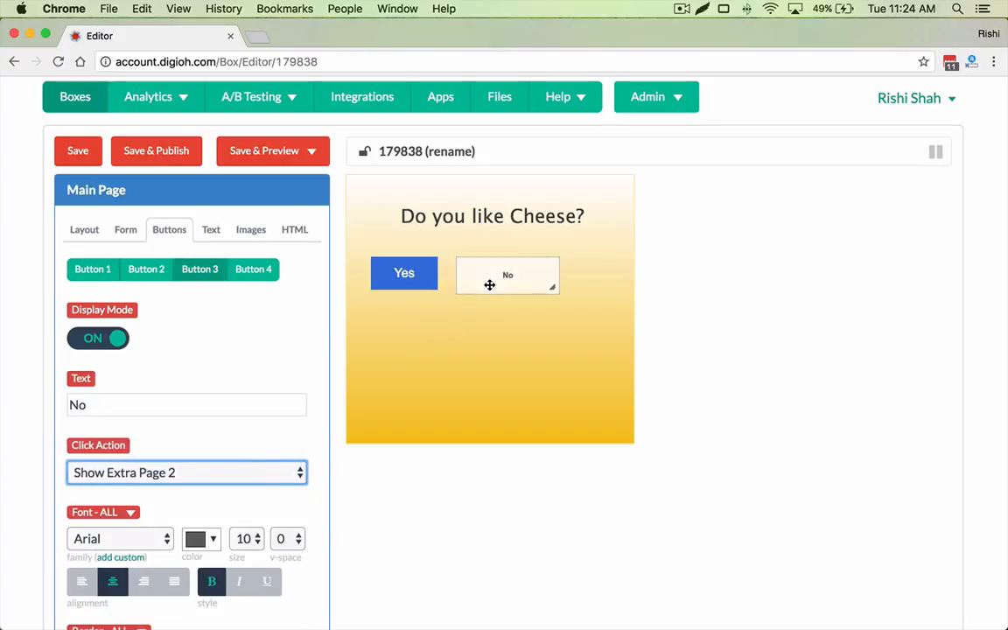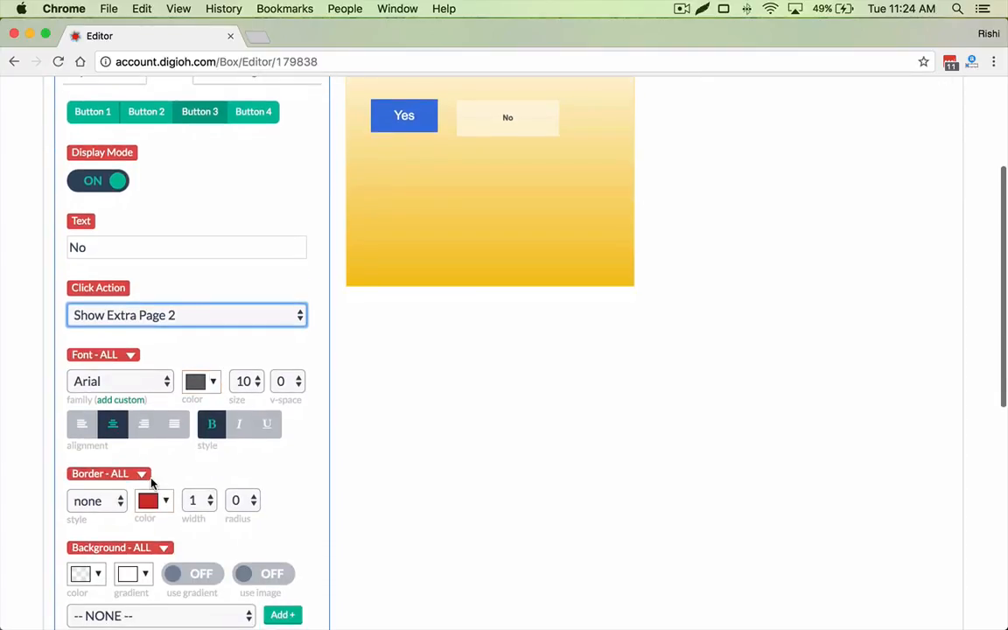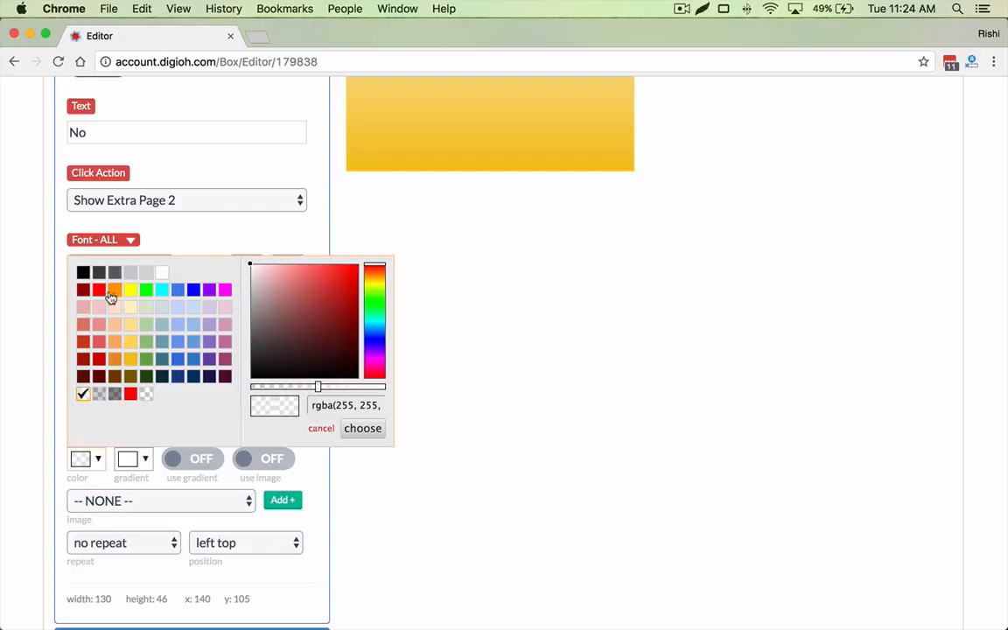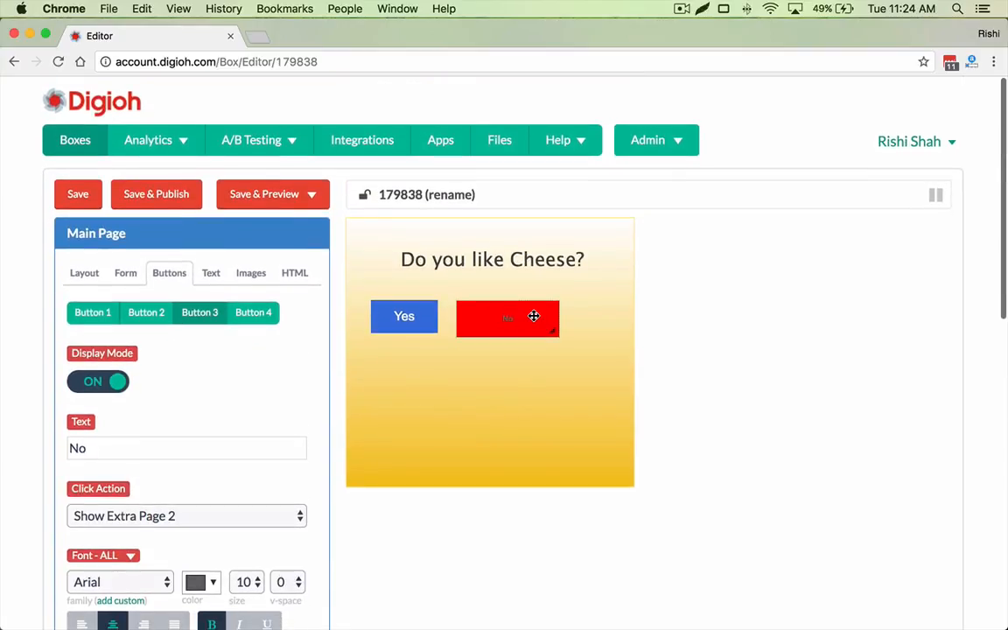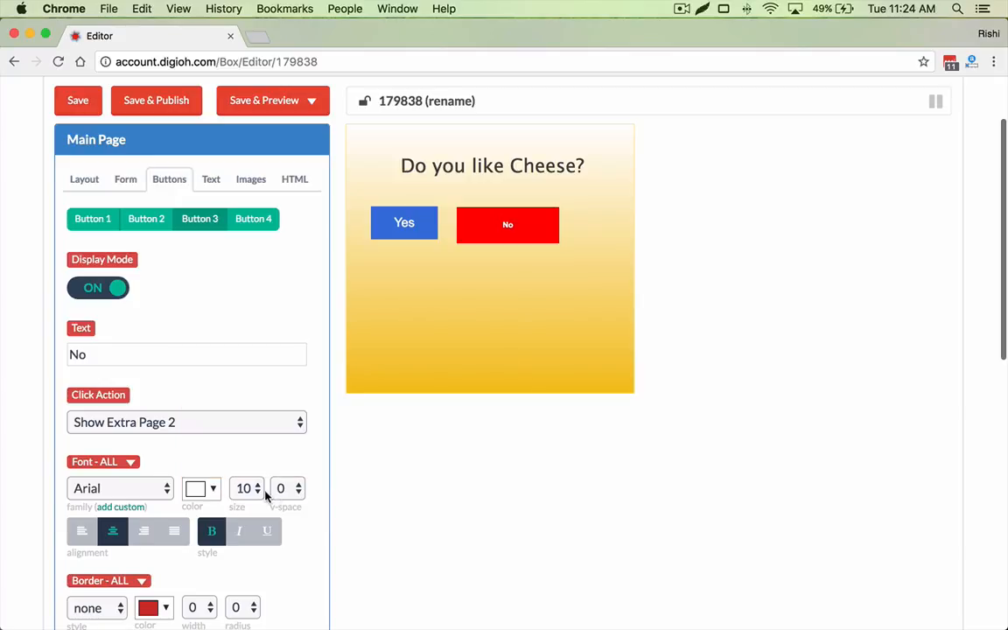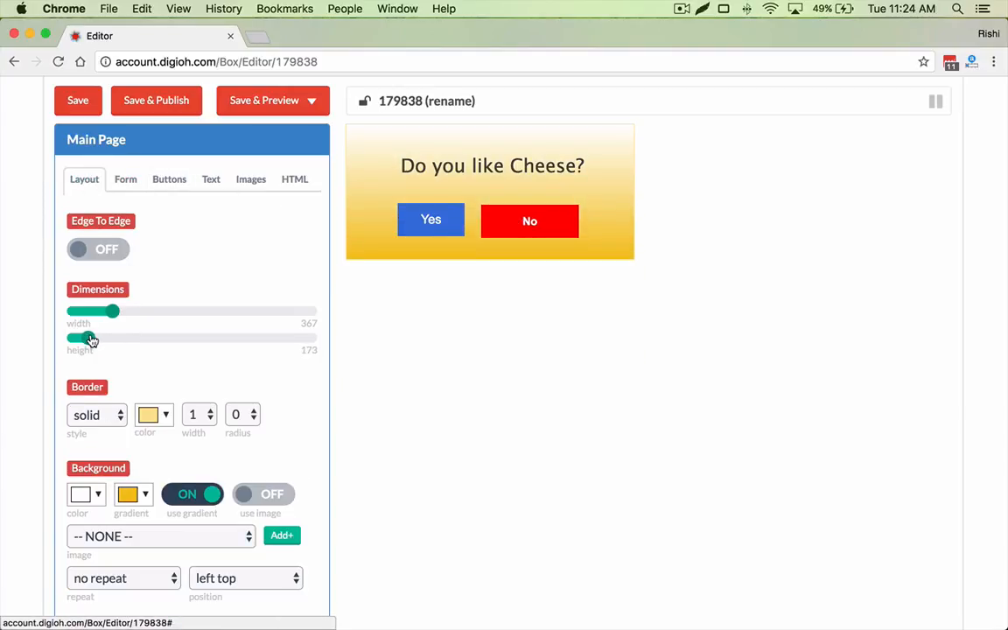And let's just make this a red color, this button. So no border, background, let's make it red, and let's make the text also white and bigger like that. And then again, we obviously want to spend some more time on the design aspect, but this video is not about that designing.